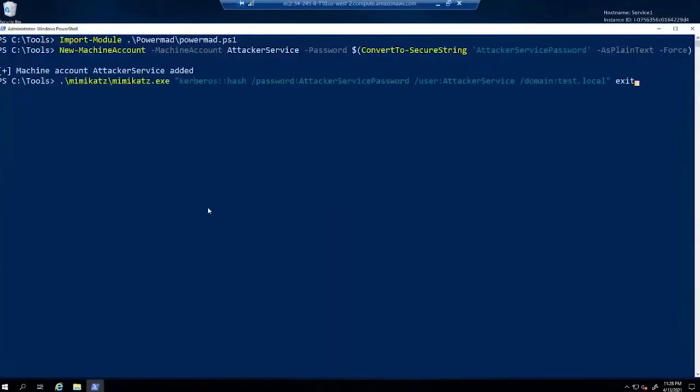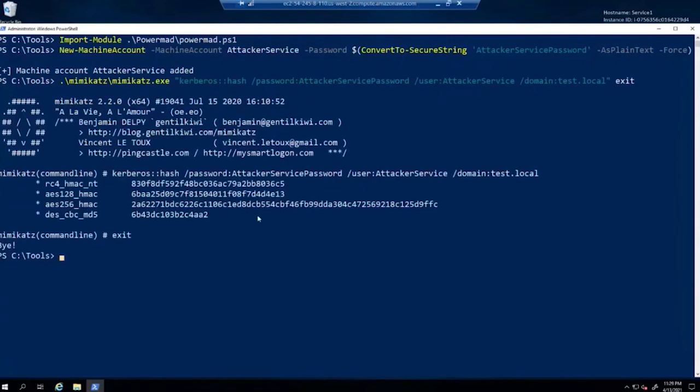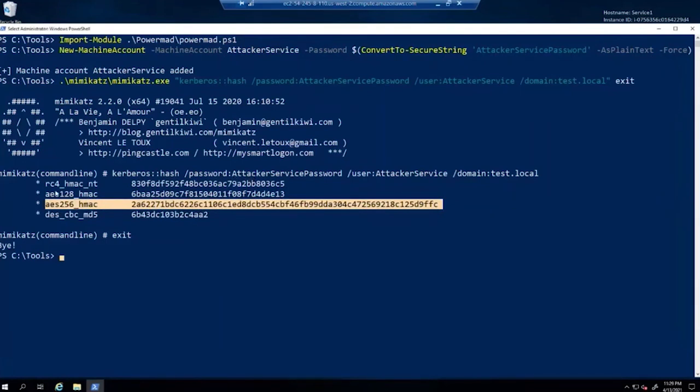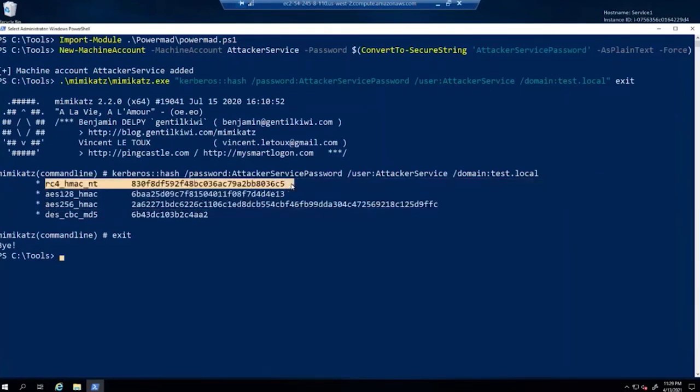So we're back on service 1. We have our attacker service, and what we're going to do is use Mimikatz. Lots of different options here, but we're choosing Mimikatz to compute the hash for that password. So remember, the secret key for an entity in Kerberos is the password hash. So we can compute that. We have the password. We set it ourselves. We know it is for the attacker service user, and we have the domain. So we're going to go ahead and compute those hashes. And like we mentioned before, there's two that we're interested in. There's the AES-256 version of the hash, and there's the NTLM version of the hash. These are the secret keys for the attacker service computer object.